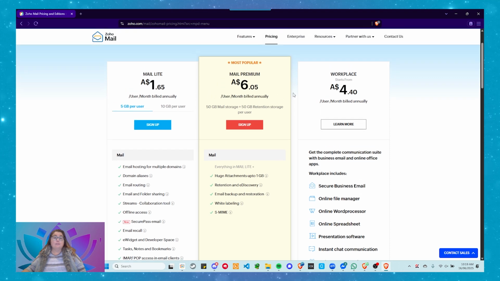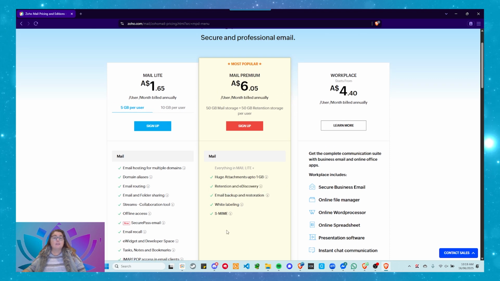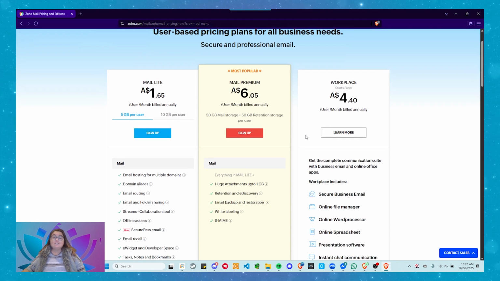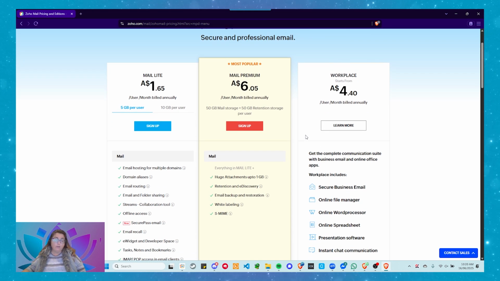If you're looking for something a little bit more fully featured and you want to get the extra security and stuff, Mail Premium is fantastic. Also, the big one is your extra storage. Going to quickly talk about WorkDrive or Workplace. I actually have one account, maybe 2 accounts on Workplace as well.